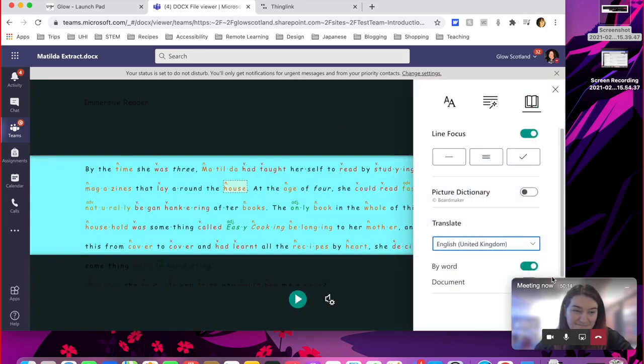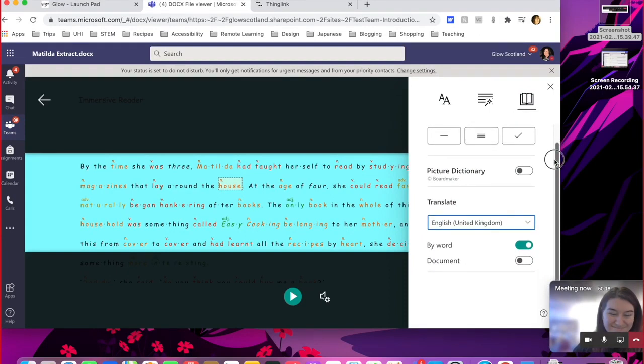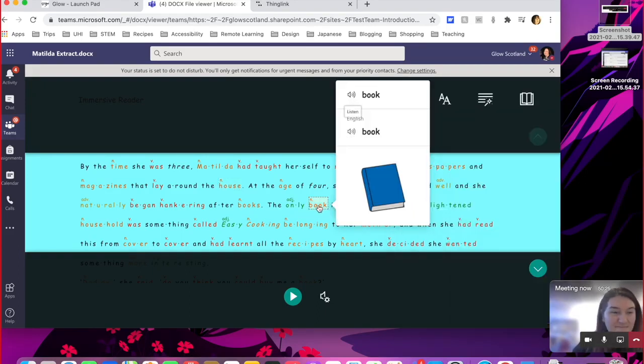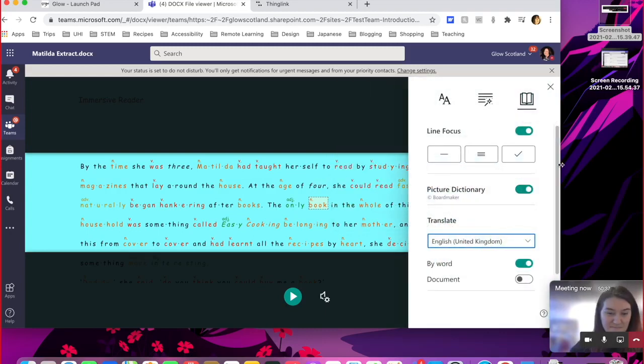I like that one. And then we're coming now to my favourite part. We've got a picture dictionary. So if you toggle the picture dictionary and then click on a word, you can see what that word is, and that's really great for promoting comprehension, and also it can help obviously with reading and decoding skills. It's really useful to have that on.